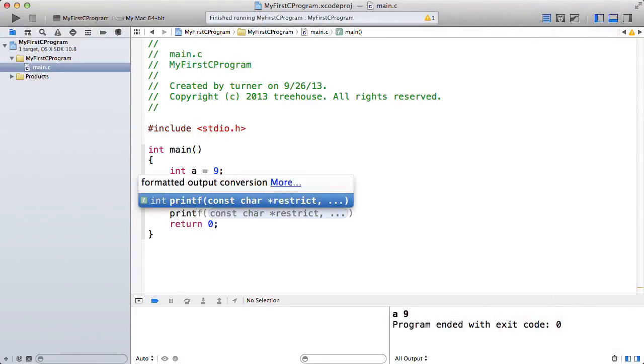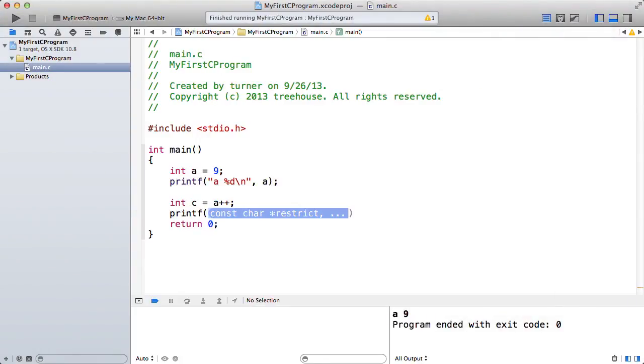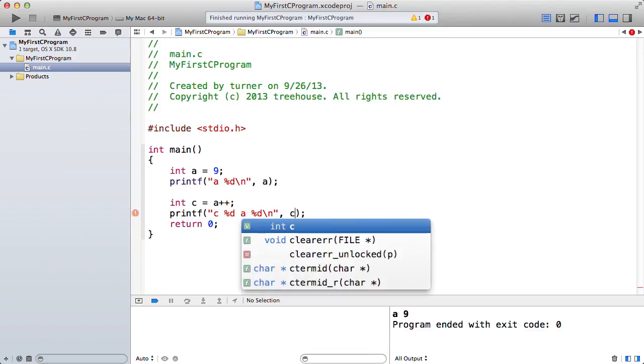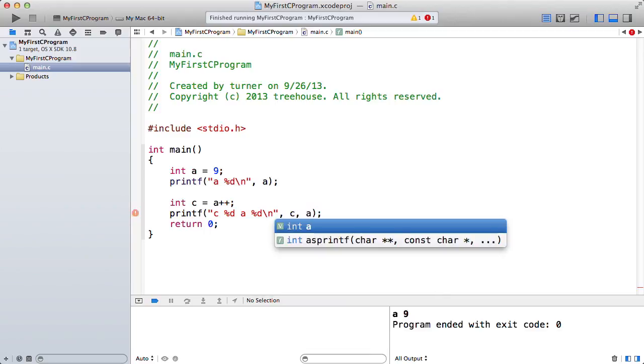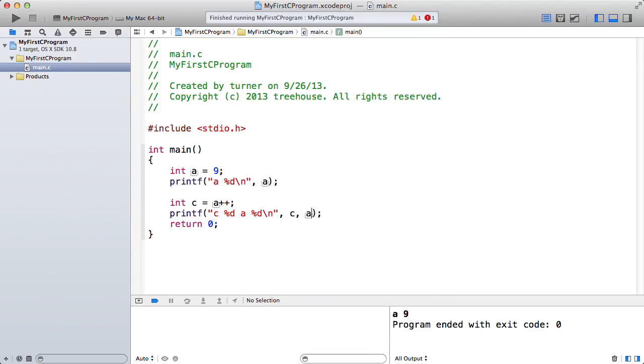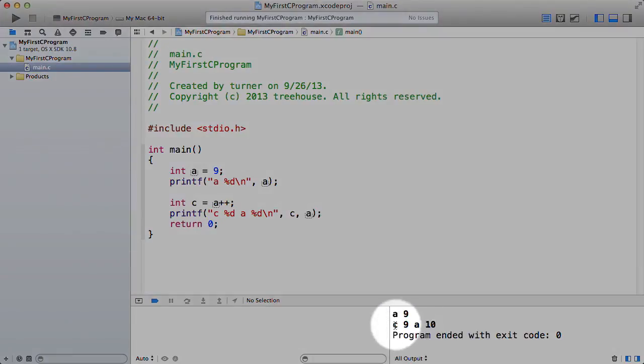Let's now print both c and a. So if we've done things correctly, c should have the original value of a, which was 9, and a should now be 1 plus 9, or 10. C is now 9, the original value of a. A is now 9 plus 1, which is 10.